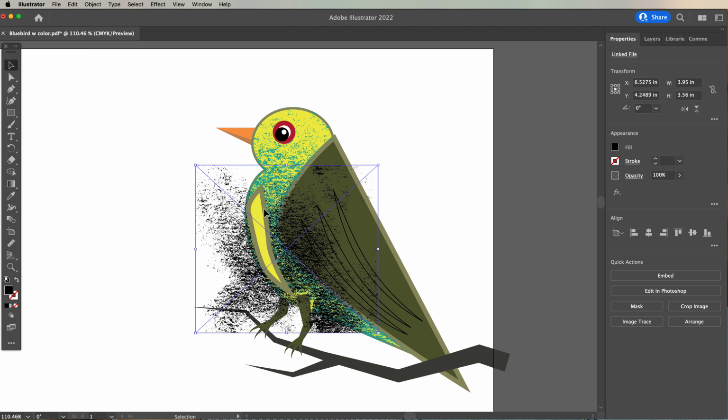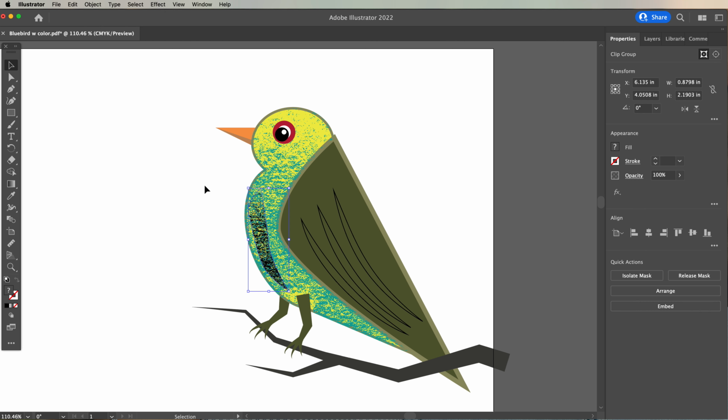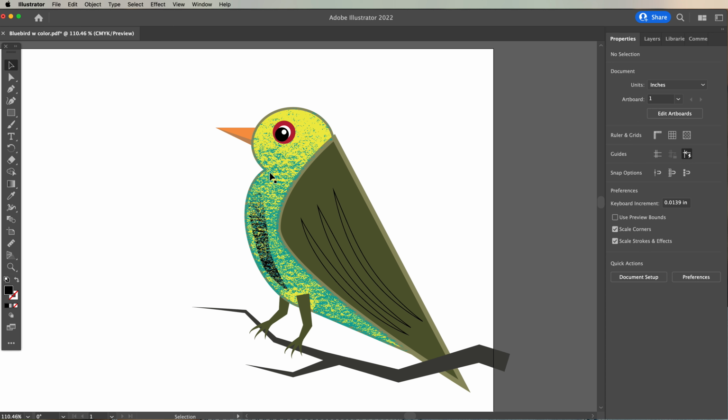Select those two things and make a clipping mask. And now I've added a little shadow texture to this. So that's a quick kind of primer on how to use the thresholds and to create the clipping masks.